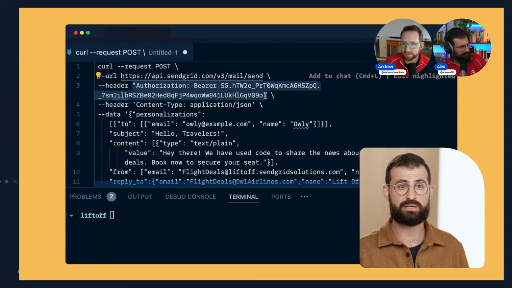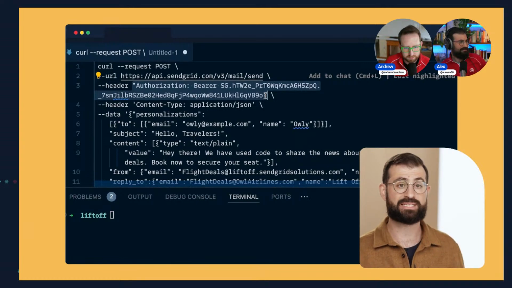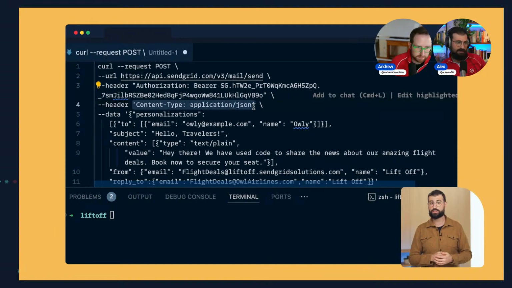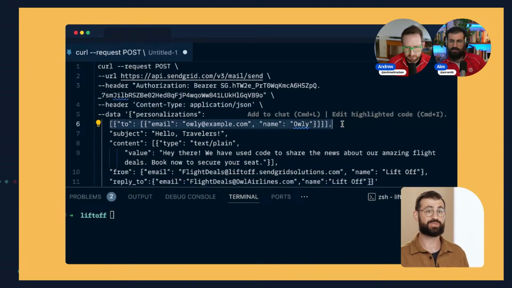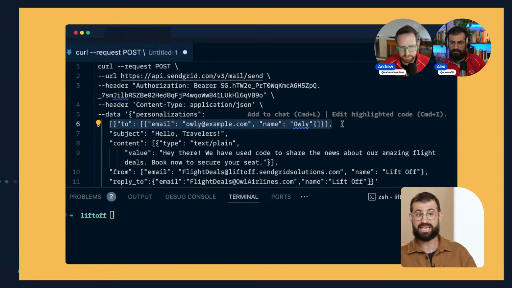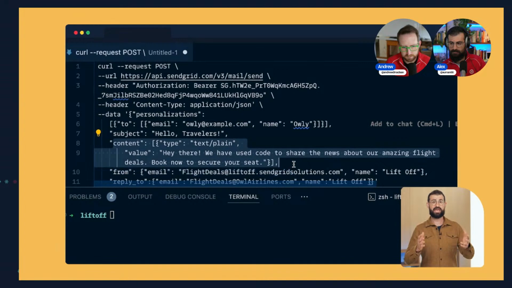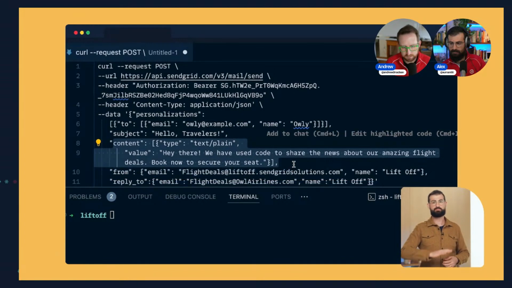Anyways. Storing it as an environment variable to be called on in code, as opposed to putting it directly in your code. We've specified that this is a JSON app, and we've added personalization too. You'll see that we're passing along the fields that we're so used to seeing in an email. There's the To field, which is the recipient of the email, and the recipient's name to make sure the email is personalized. For the subject line, we've kept things on brand, and instead of using Hello World, we've written Hello Traveler. For the content field, we've said, hey there, we're using code to share the news about our amazing flight deals. Book now to secure your seat.